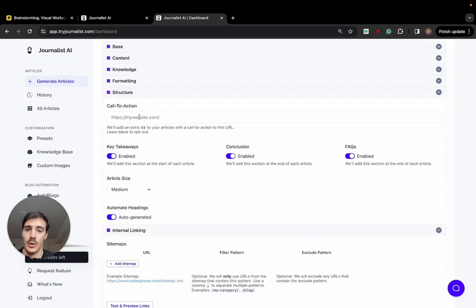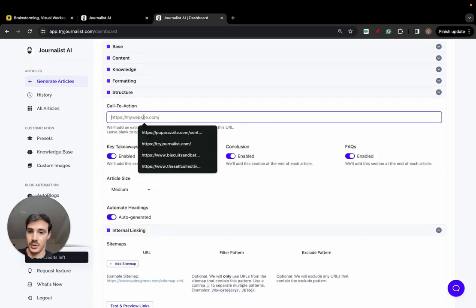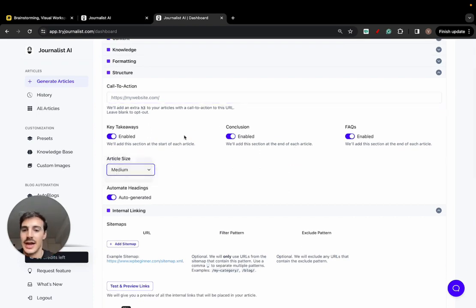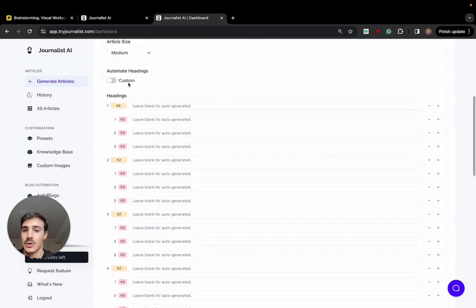If you want to add a call to action to your product at the bottom, if you put here your Shopify store URL or product URL, we'll add a custom section at the bottom of the article, trying to sell people to buy your product, right? You can enable and disable all these sections, select the article length. You can automate the headings or you can write them yourself if you like.